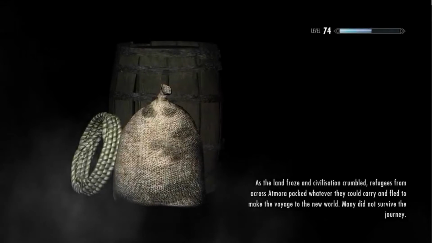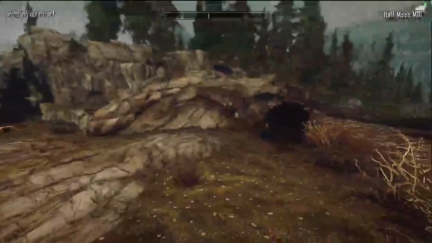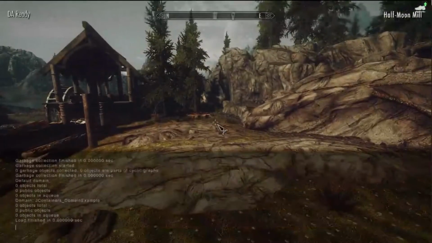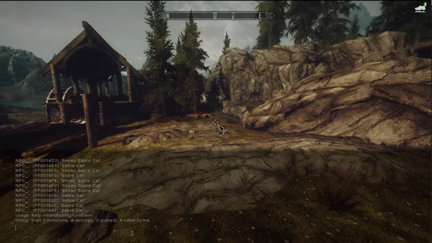Oh, look, it's a custom Atmora floating screen. Very impressive, you know, barrel, a rope, and a sack. There we go. So this is a safety. God. Oh no. There it is.